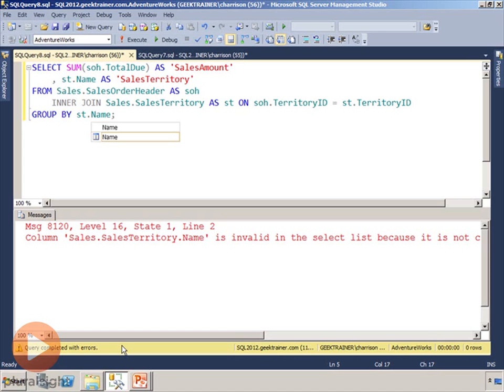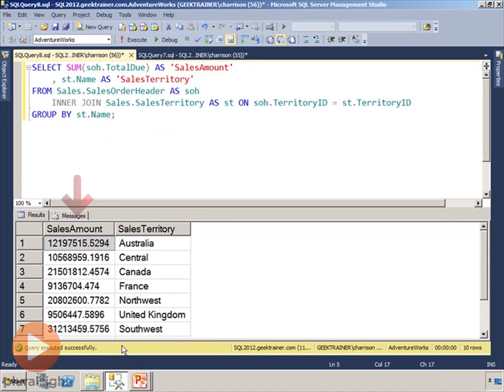If I now execute my query, what you're going to notice is we get our sales amount on the left, because of course that's where we put our column, and then we get our sales territory on the right, and you'll notice that we now have a breakdown for every territory. Now you'll also notice that we could continue this.